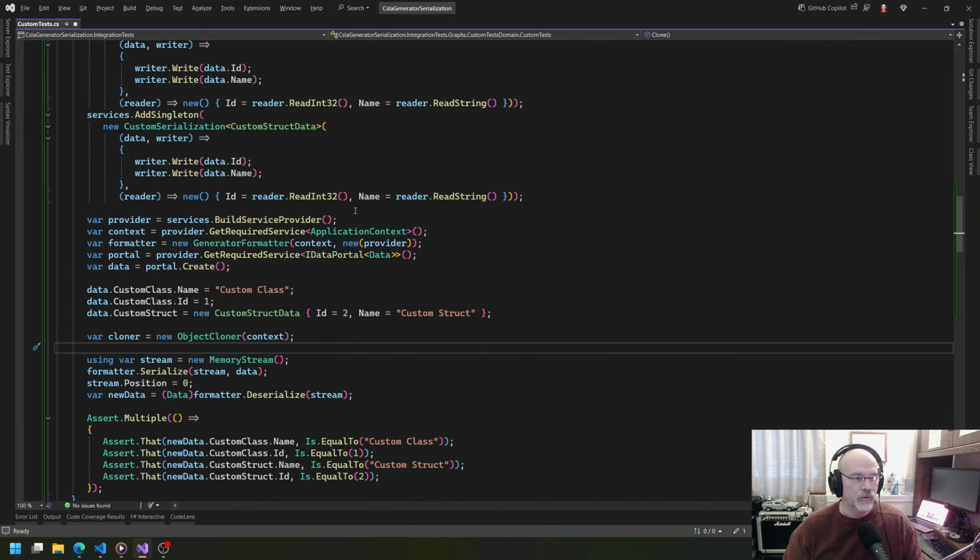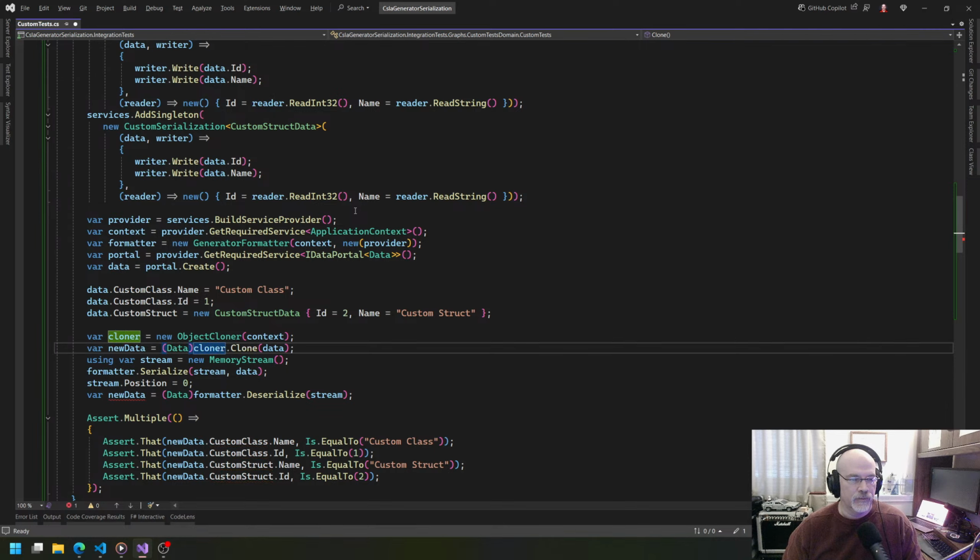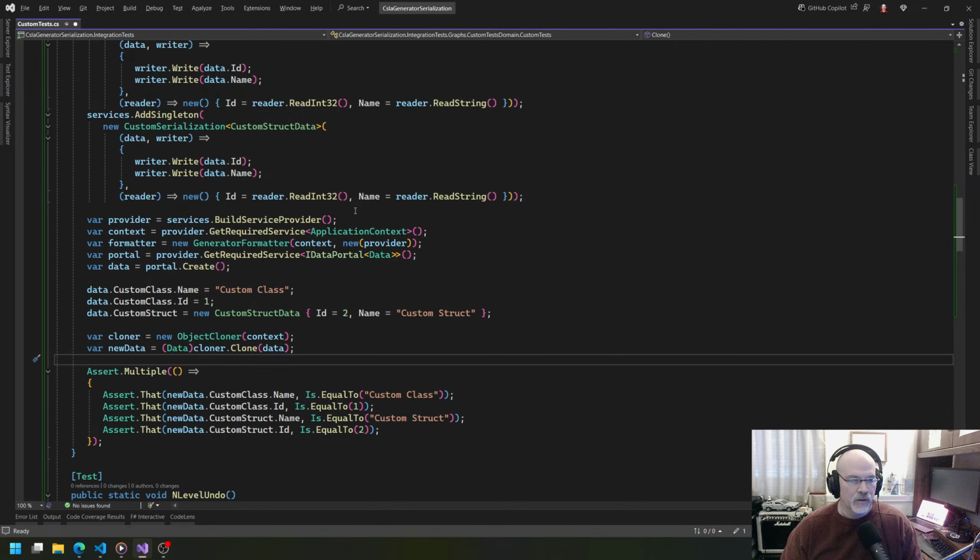And then we want to clone. Our new data is equal to a clone of data, except we want it to be cast as data. I'm surprised there hasn't been a generic added for that. So, I mean, it's six of one, half a dozen of the other, it doesn't really matter. And so that should all be correct. So let's see if that one passes.